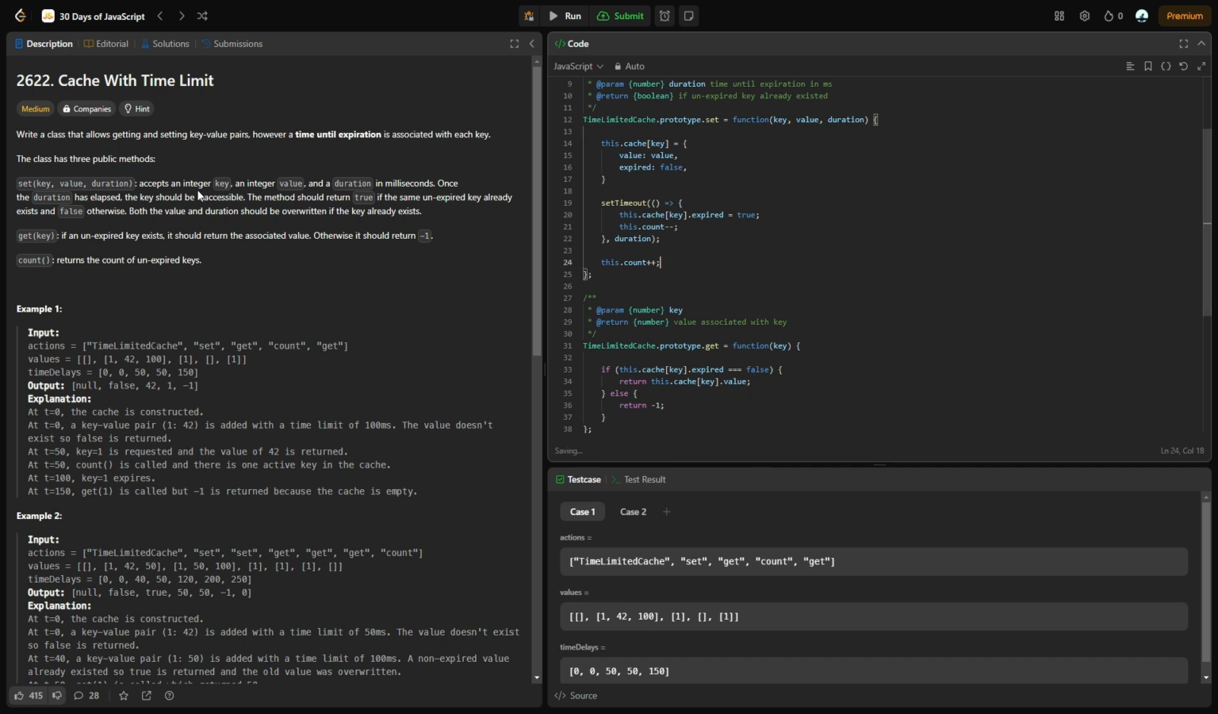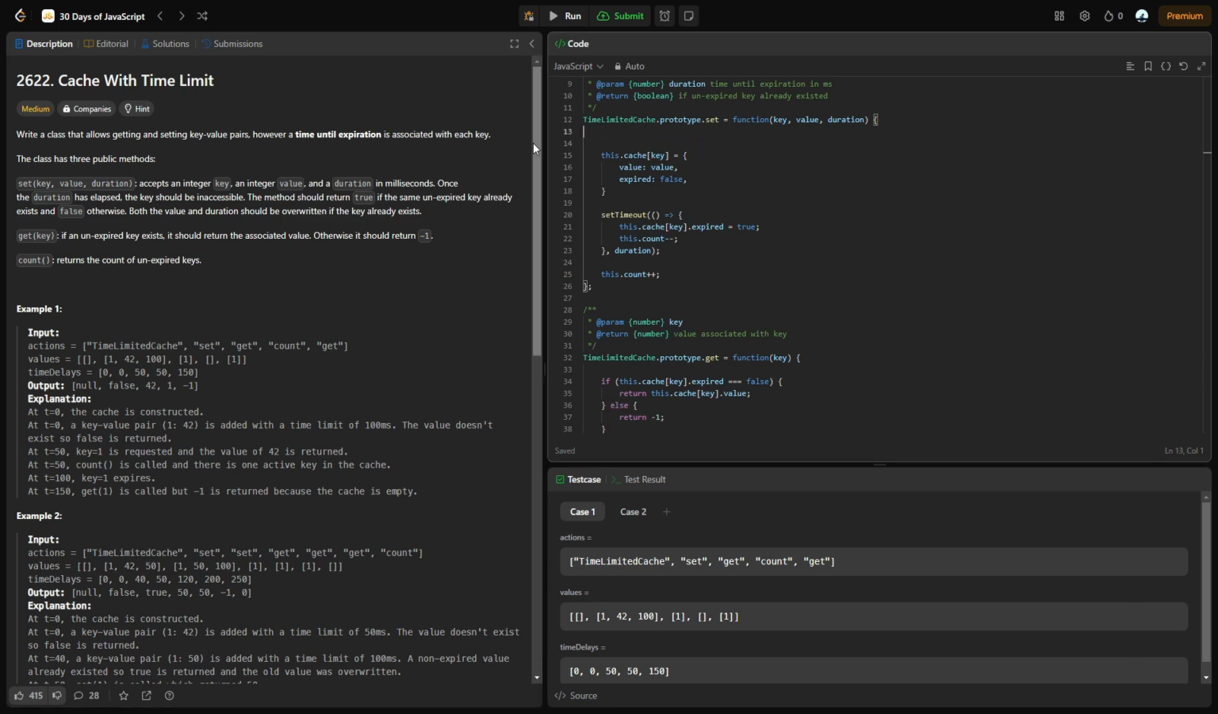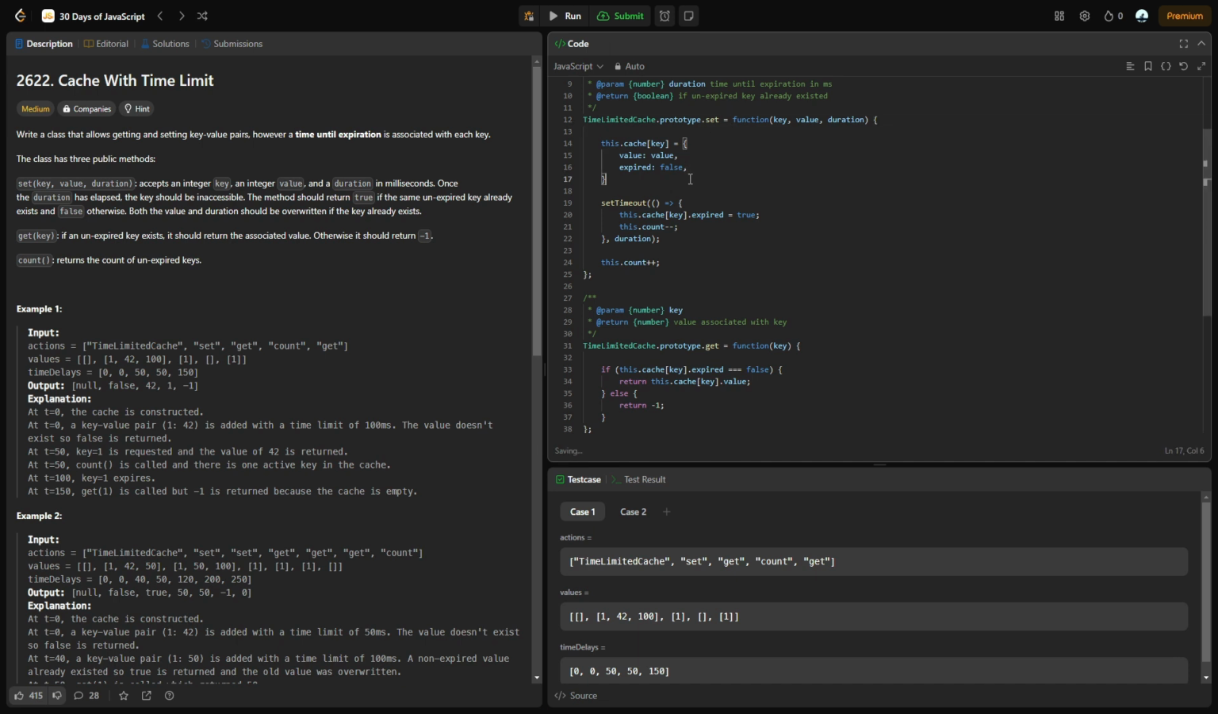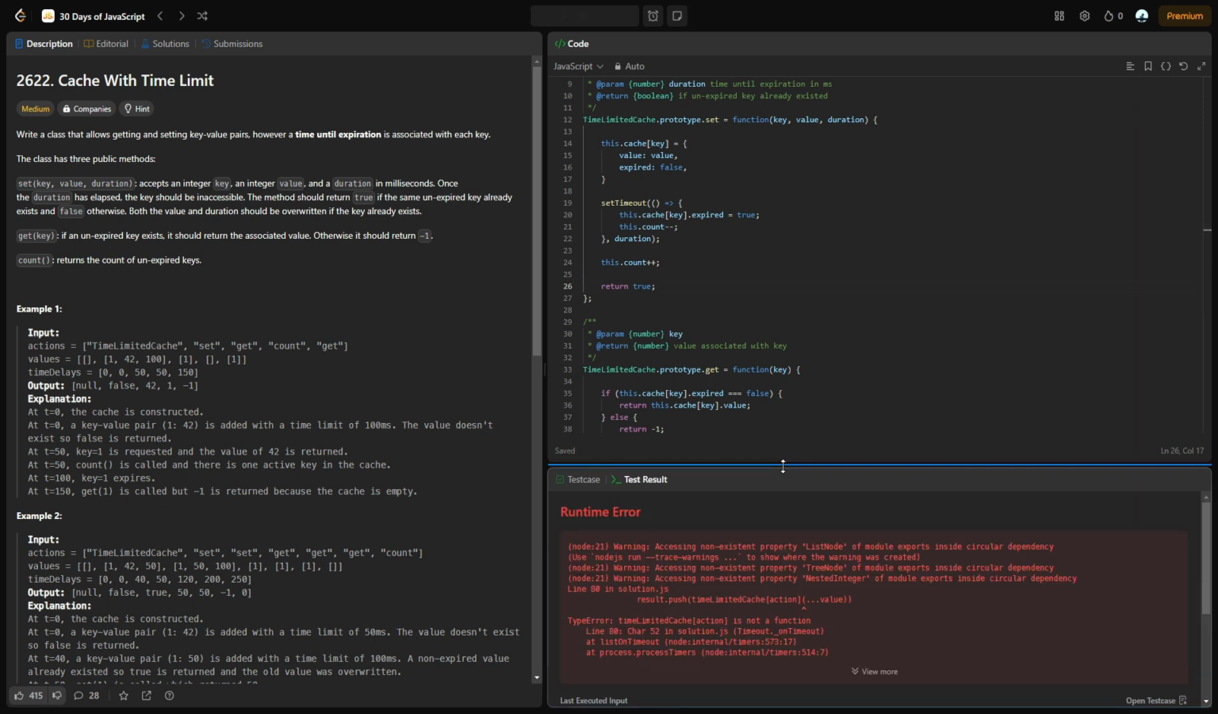And the last thing we need to do is, wait, what does this mean? If the same unexpired key already exists and false otherwise? So if the key doesn't exist yet, it returns false. But if it already exists, you just overwrite it. Okay, I'm just gonna return true for now because I'm not entirely certain what that is, but let's just run, see if there's errors. There are errors.